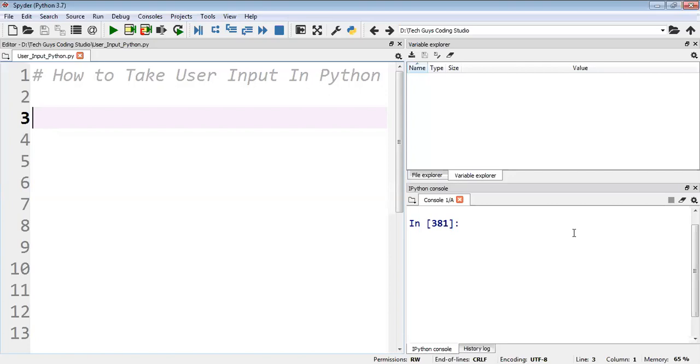So today our topic is how to take user inputs in Python. First of all, we will just take one basic example here.